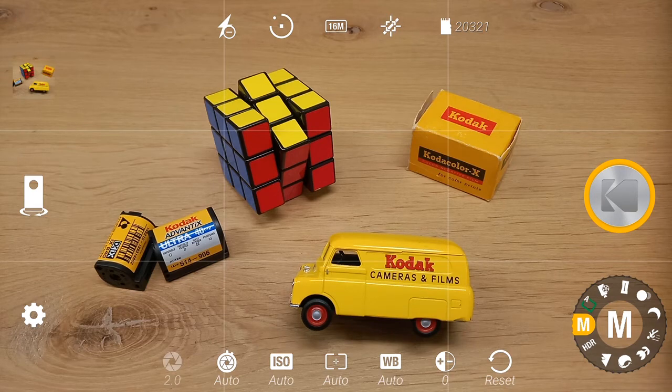So this is a quick overview of the main features of the KODAK EKTRA smartphone. We hope you enjoy using it, and any questions, please direct them to KODAK Phones.